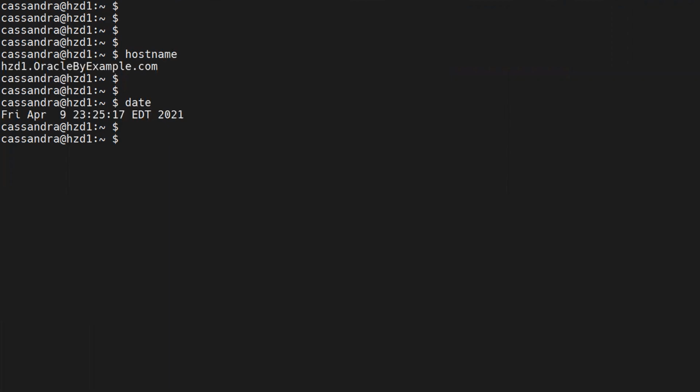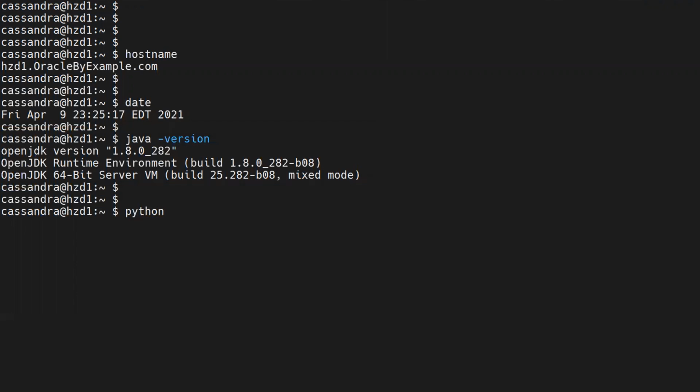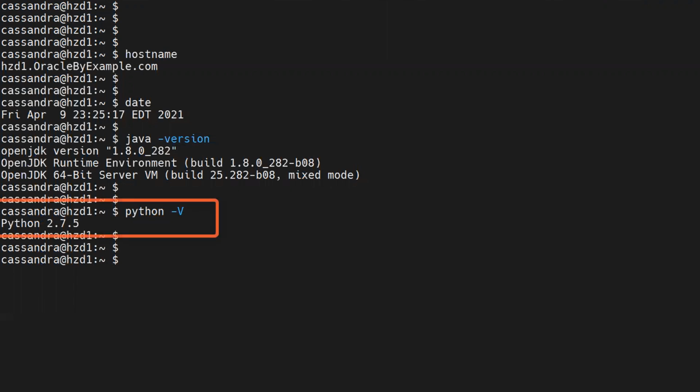For DataStax Enterprise, we need to have Java pre-installed. This is one of the prerequisites. As you can see here, we already have OpenJDK 1.8 installed and set up on this server. For DataStax Enterprise, we also require to have Python. As you can see here, Python 2.7.5 is already pre-installed on this server.